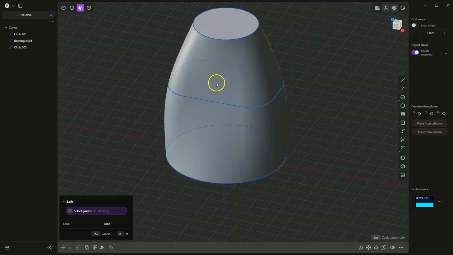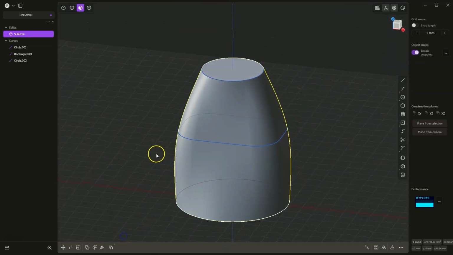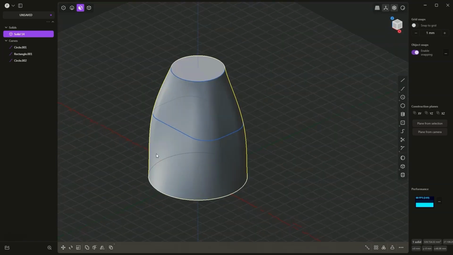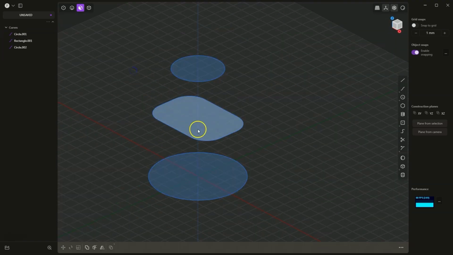This way, we can create solids. Of course, there can be more of these profiles. Here, I wanted to show you an example of how this operation works. Now I will press Ctrl+Z, and we will do it in a slightly different way.